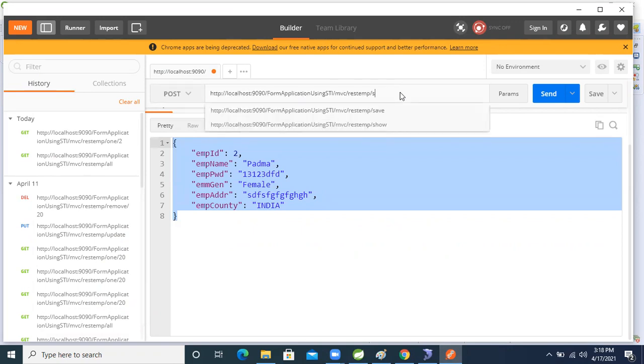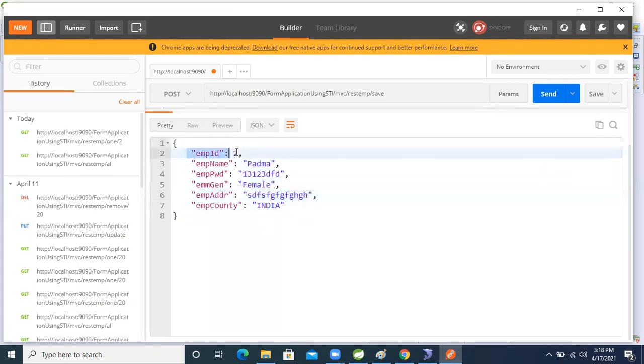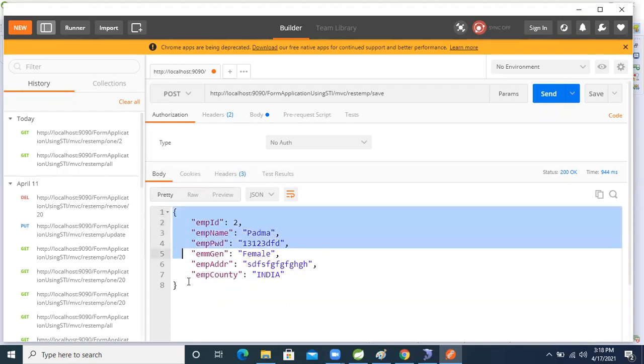Now the save method we will call. After that, these things are not required. This one is not required. This is our data, the output data. I'm copying this one.